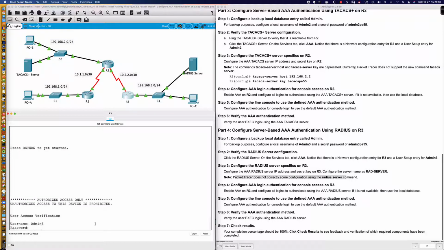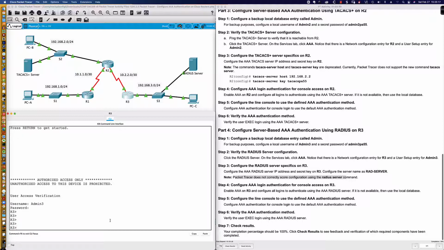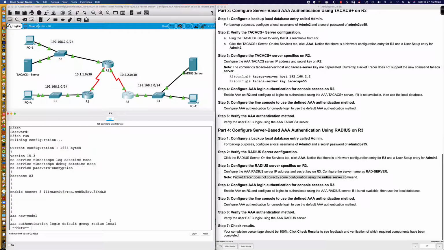Admin 3, PA55. And did I get that password right? Admin. Oh, tell me. Okay, whew. All right, it looks like it might have timed out. That took a while. So hold on one second here. Let's go ahead and say Cisco, en, PA55. And let's do a show run here.